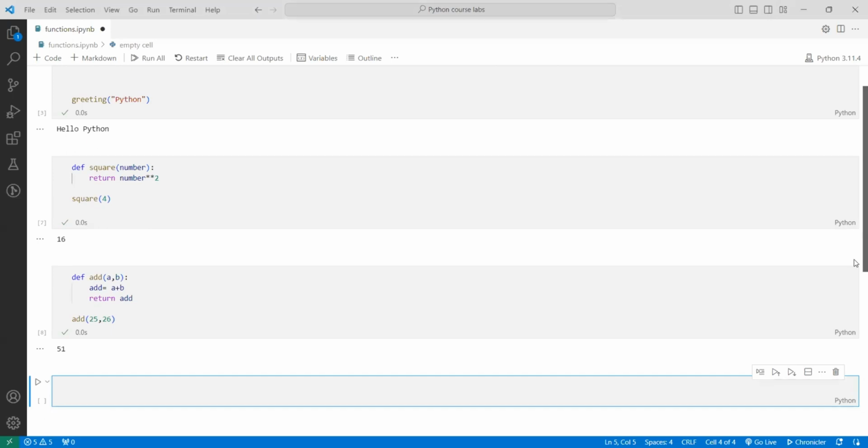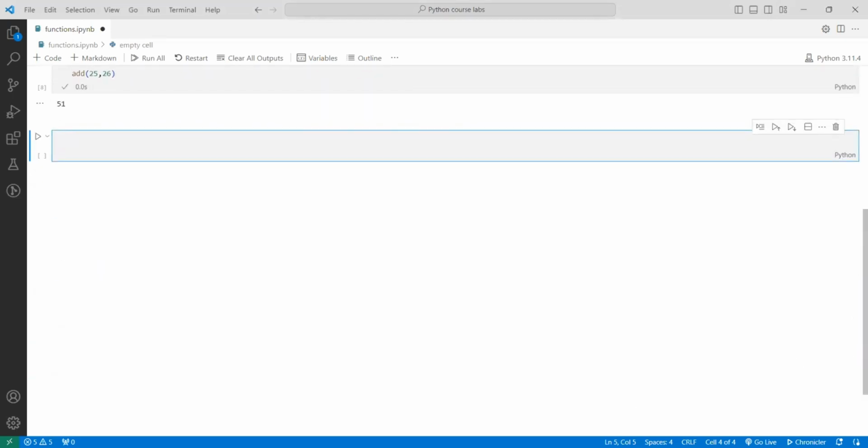Now we will see what is the scope of a variable. Whenever functions come into the picture, there is a division of variables. There are two types of variables: one is the local variable, another one is the global variable.